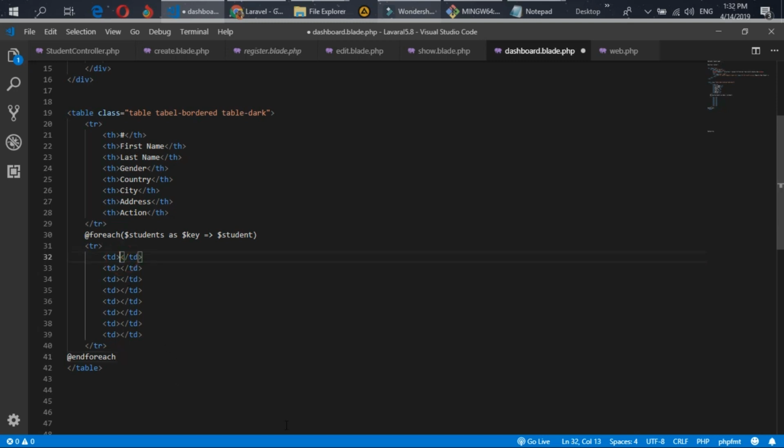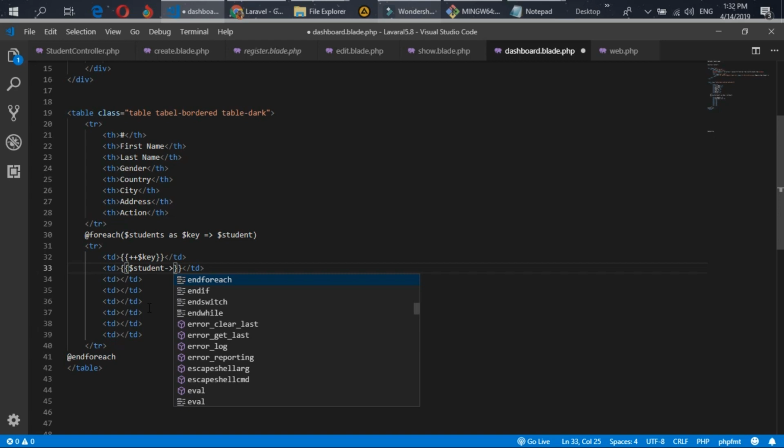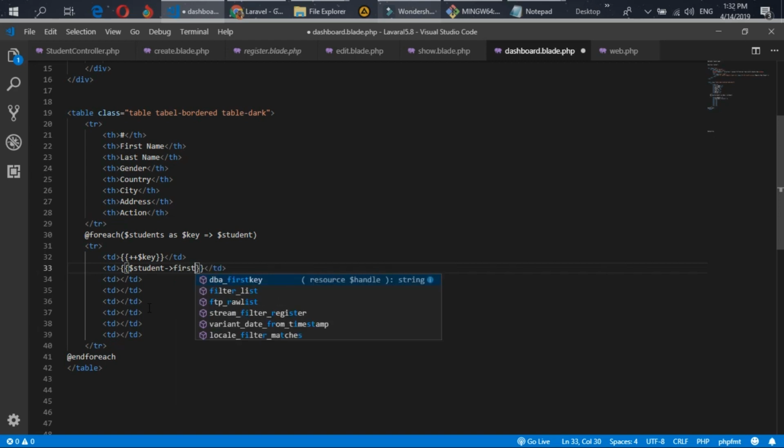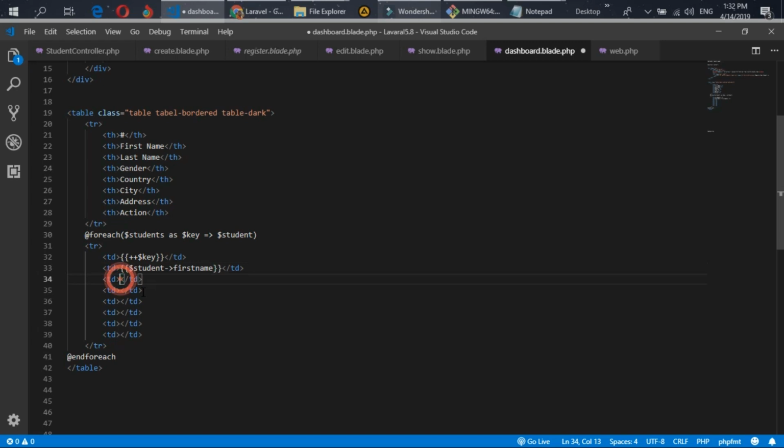And for the foreach, here I will add the curly bracket. Then inside the curly bracket, I will add the key to increase our numbers in our table. Then I will add student array, first name. I open the curly bracket again, student array, last name.